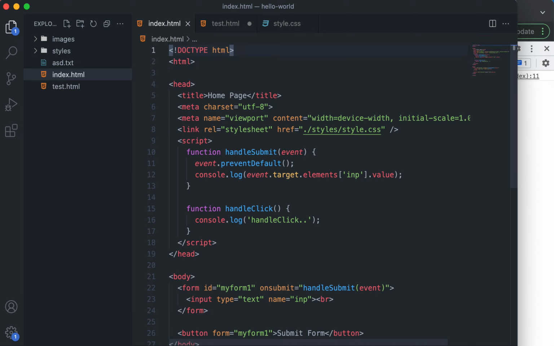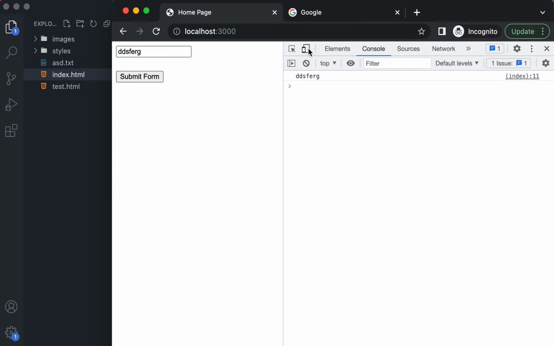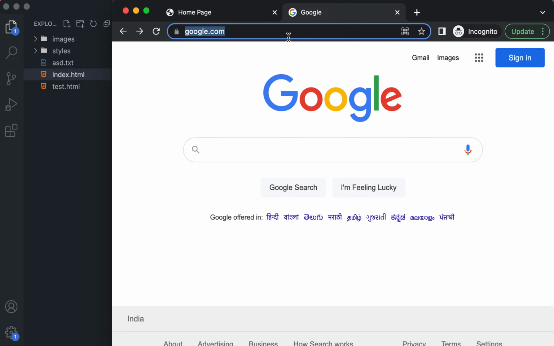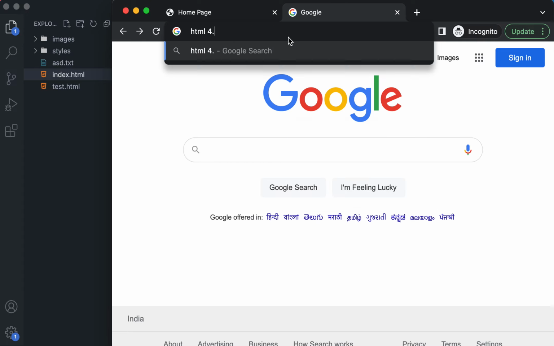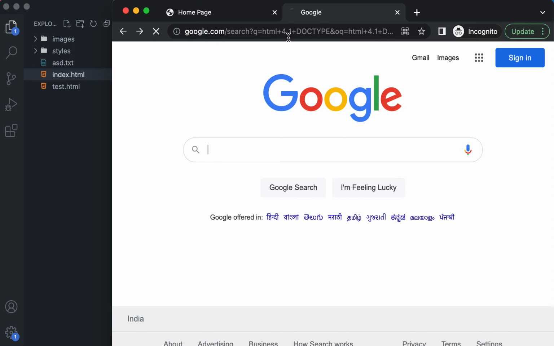Now, why HTML? How does it know? I am not writing HTML5 anywhere. Actually, it is the new syntax. In HTML4 or something, the doctype was something different. So before HTML5, the version was HTML 4.01. So let's see the HTML 4.01 doctype.